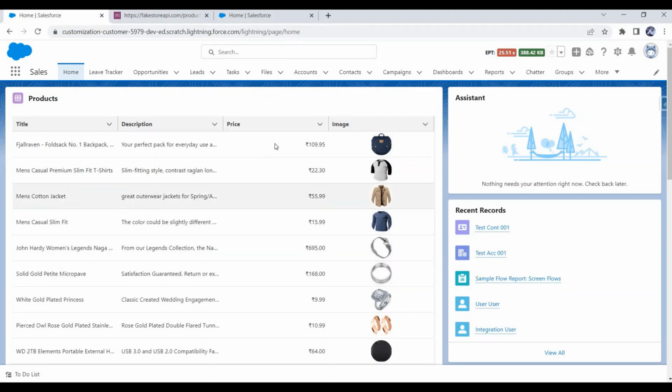Okay, so this is my other org. Here I have already implemented a use case, and this same use case we will implement in this video from scratch in another org. So let's understand this use case and see what all things we need to do. As part of this use case, we need to read data from an API and show it in a table with these columns: title, description, price and image.